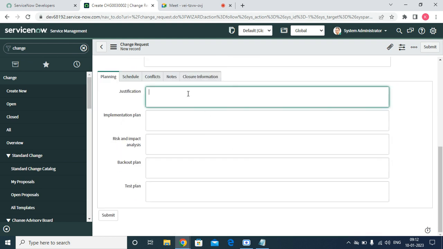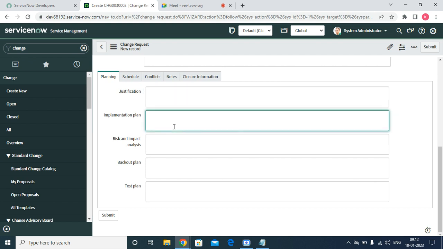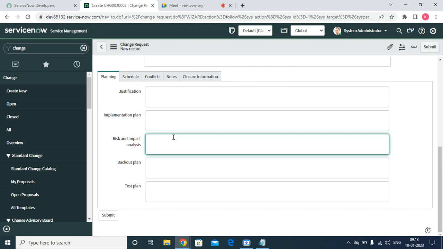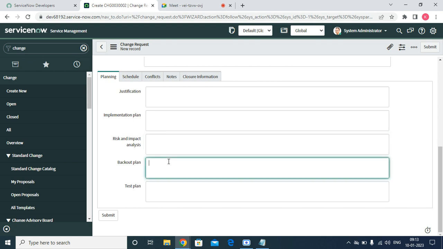And now here the justification, why we need to add these changes. For the justification we can write it. And what is the implementation plan, we can write the same thing here. That means how we are going to implement this change. And risk, what is the risk if you implement this change, what is the risk on the project, and what could be the impact on the project, we can explain this one. And backout, for example, if that emergency change fails, what is the backout plan, we have to write it.